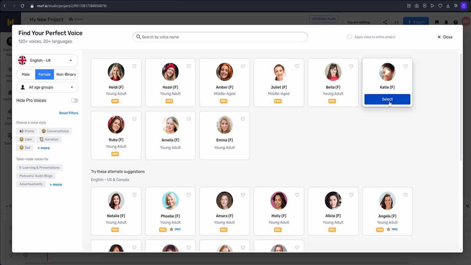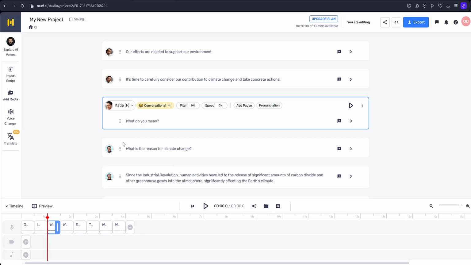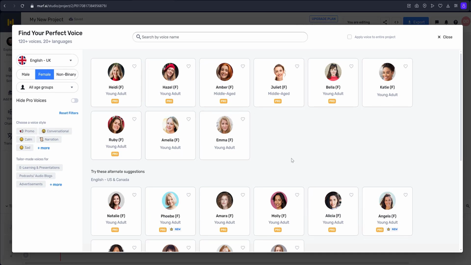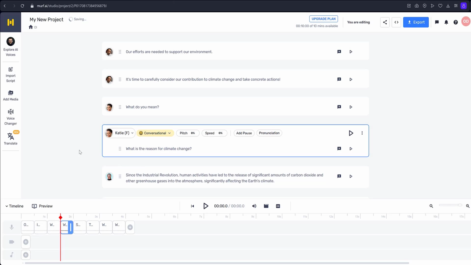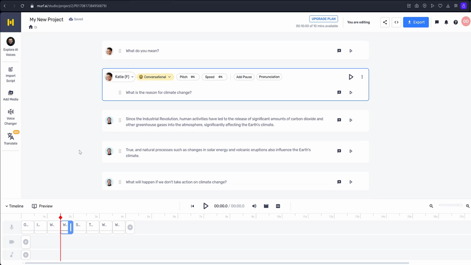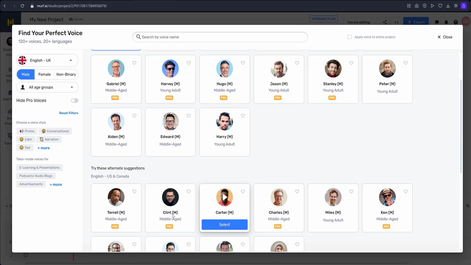Katie has the most suitable voice for me, so I choose her. The second sentence will also be voiced by Katie. Since the next sentences in the ongoing dialogue will be in a male voice, I naturally choose the Tell voice again.